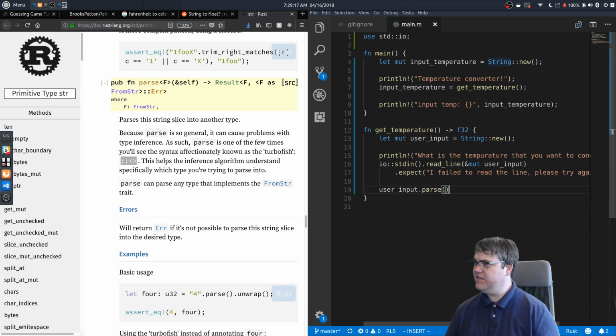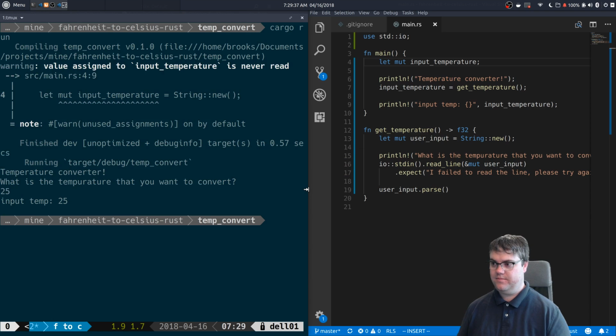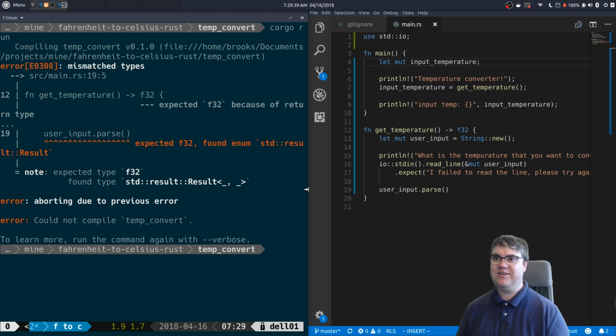then I want this to not be, or if I can just do this, set it, and have it auto infer based upon this function saying, hey, I'm going to return a 32-bit. I wonder if that's also going to sort of figure that out too. Or if I'm going to get a ton of errors here. Mismatched types, expected f32 because of return type. Expected f32 found enum Result.